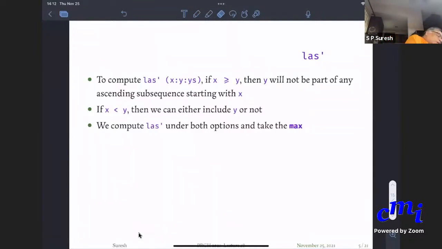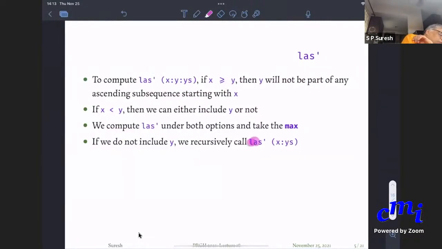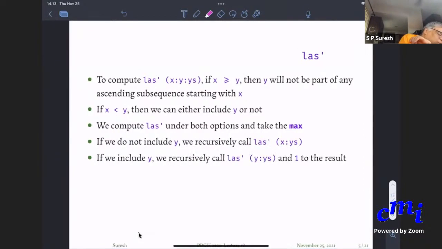Including y means that you know x is definitely there, and you now want to say that y is also definitely there. So you want to make a recursive call to LAS prime of y colon y. Now you're saying y is definitely there, but then x is already there, right? So you have to add 1. Otherwise, you have to do LAS prime of x colon y. So if you do not include y, you have to recursively call LAS prime of x colon y. If we do include y, then you have to call LAS prime of y colon y and add 1 to the result because x is also there.